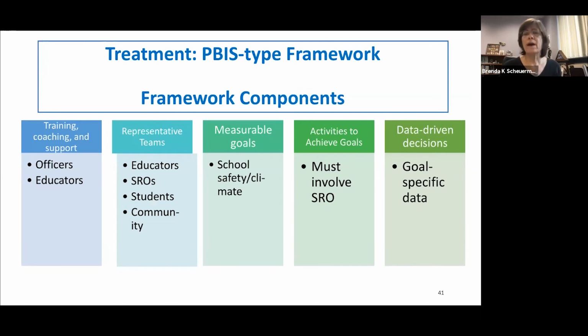The framework that we implemented was, first, we provided training for all of the officers, 20 hours of training that addressed the developmental needs of children in schools. In that training was a section on PBIS, restorative practices, mental health needs of adolescents, and other child-oriented topics. We also provided training for the educators in the schools where we worked.